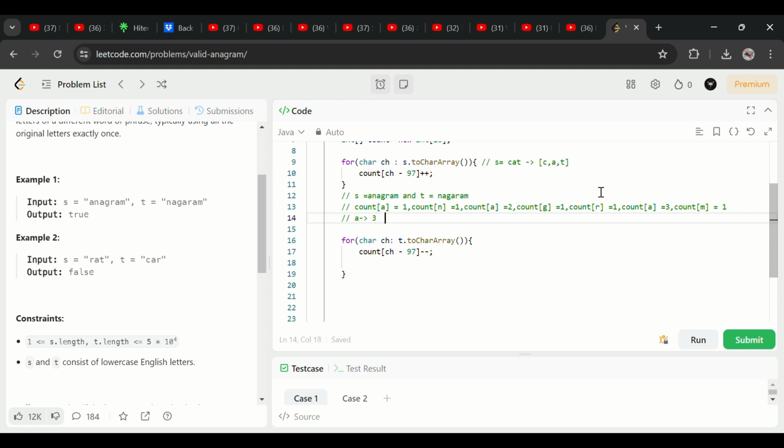Okay. How many times of N? 1. How many times for G? That is also 1. How many times of R? That is also 1. How many times of M? That is also 1. This is from the given array s dot length. Okay. By doing this array, this is my given thing.